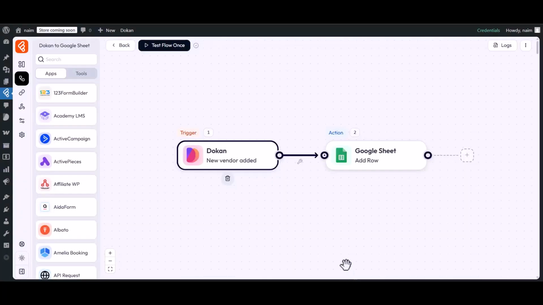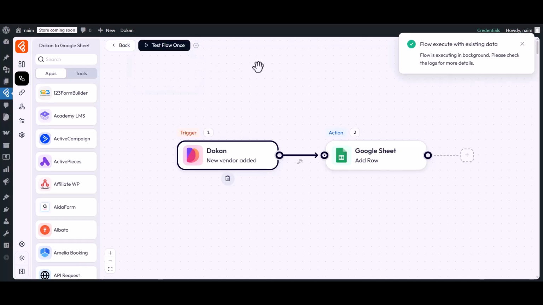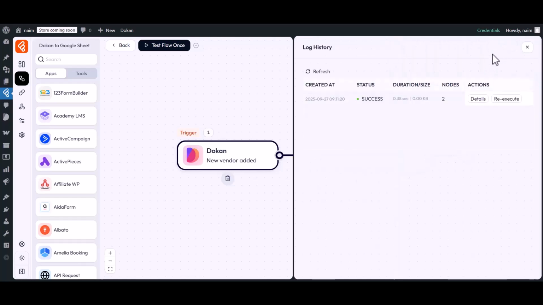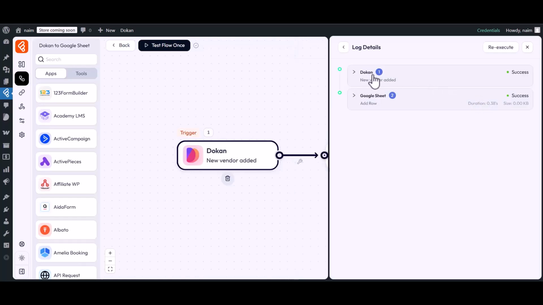Step 4. Run a final test. Now, click on the Test Flow Once button, and then select Use Existing Data option to run the test. Once your flow has been successfully executed with the existing data, please check the logs to view more details. In the Logs section, you can verify that your vendor's added response has been successfully captured and recorded in the Google Sheet node.